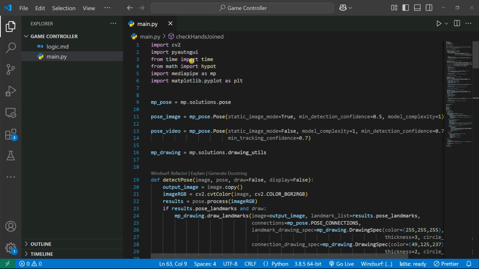Then from math, you're going to import hypot, which is nothing but for calculating the distance between points for the hand joining. So when you start the game, you need to also join the hands. This one is for calculating the distance between the left hand and the right hand.